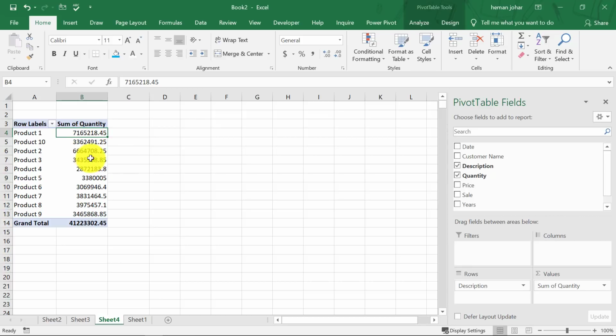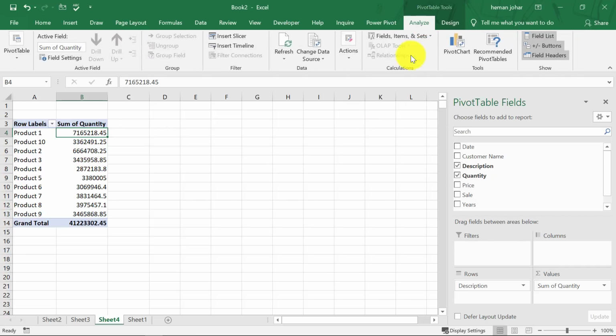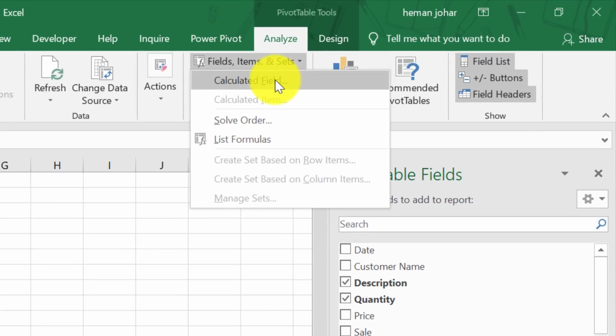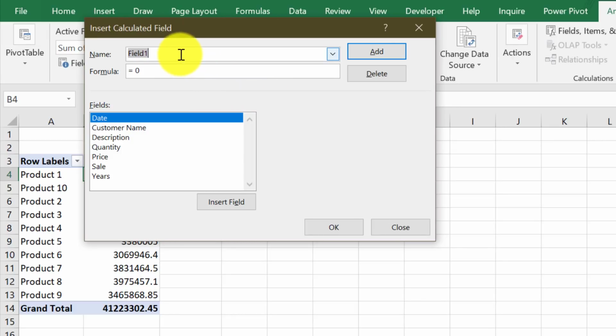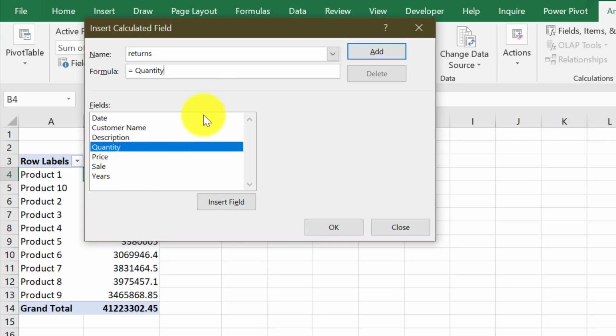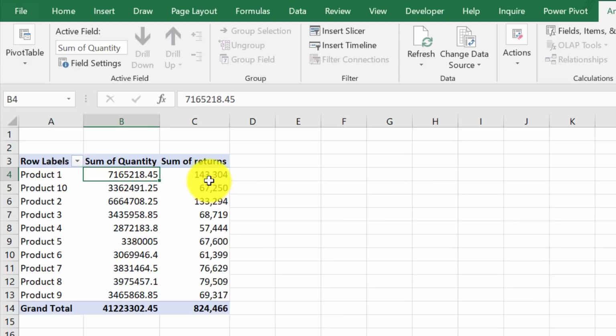How? You click anywhere in this data and then you go to analyze, and over there you go to fields, items and sets, and click on calculated field. Give it a name, return. And now it has to have a formula. So equal to is already typed in. What I need to do is find out what has to be done. So quantity, insert field into 2%. Click OK. And there it is. Now this is also available for you in the pivot table fields. You can use it in your pivot table as you see fit. If you want it in the filters, in the description, in the column, in the values, wherever you want. Amazing, right?